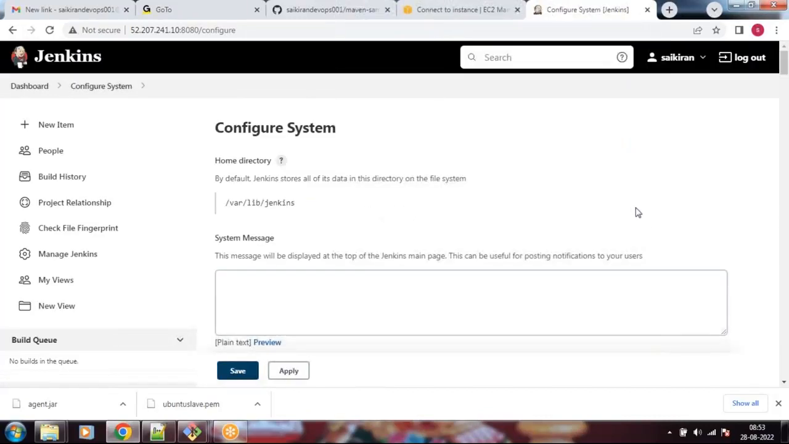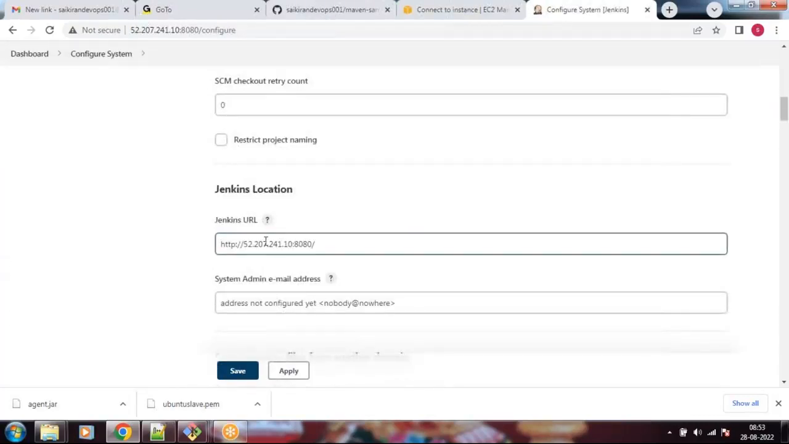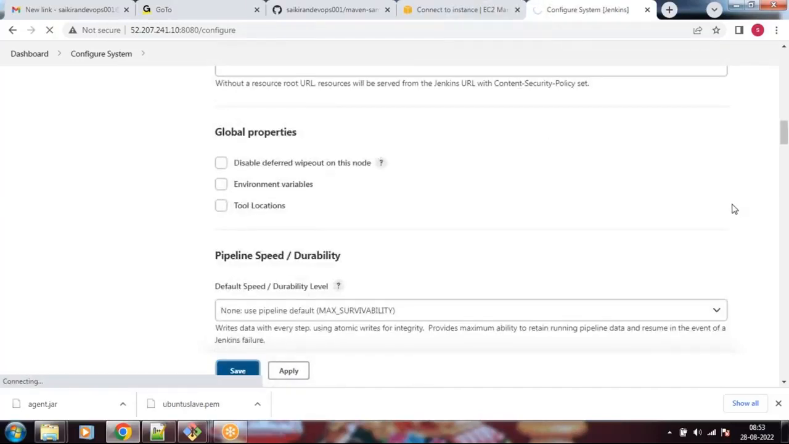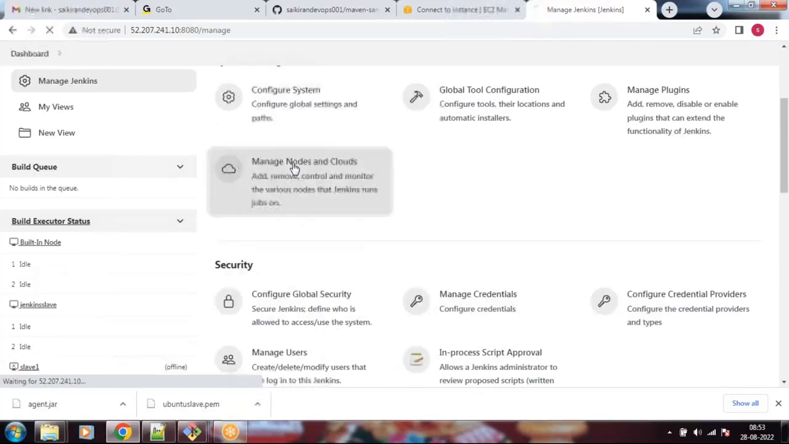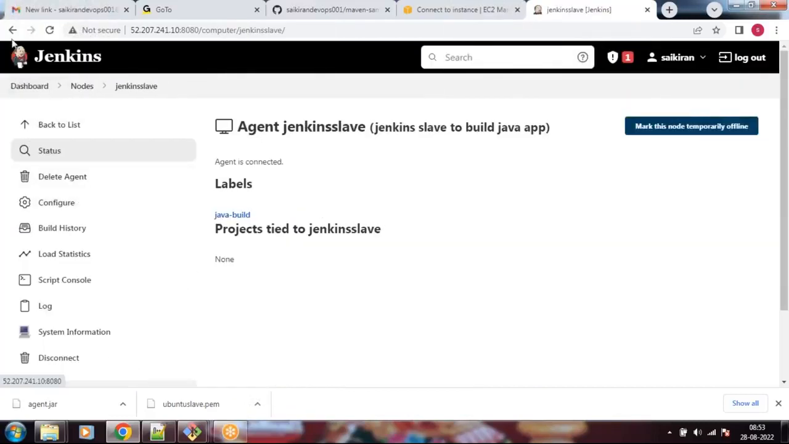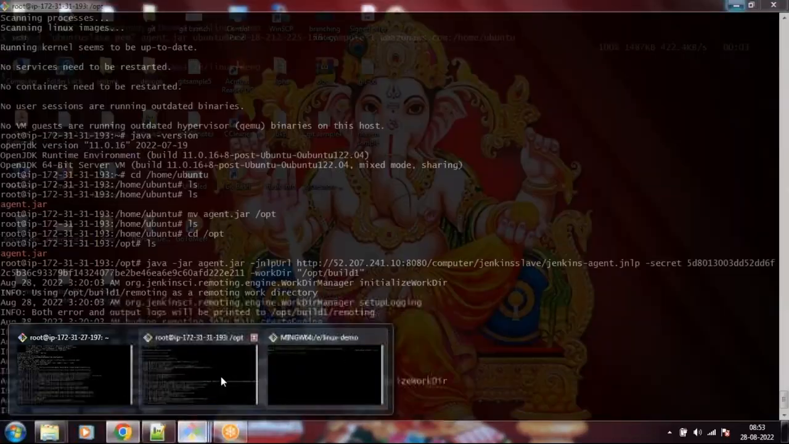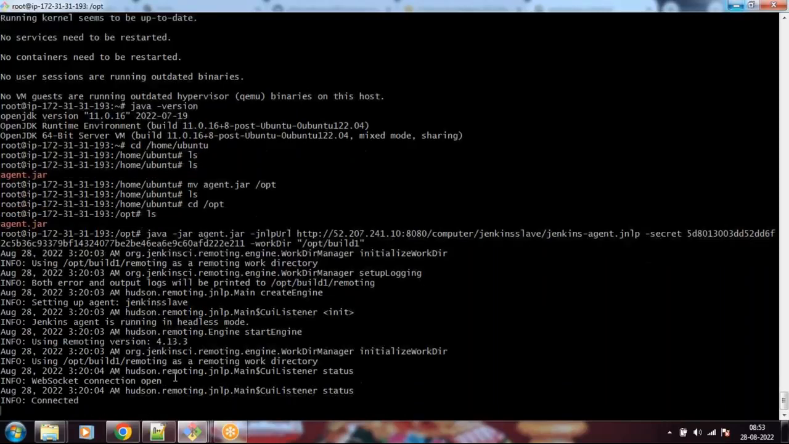In this configure system, if you scroll down, there will be a Jenkins URL location. You need to give that public IP here, and then save. Then go to Jenkins again, Manage Jenkins, Nodes. Here we have to copy that Java jar command and execute that command in this slave server.